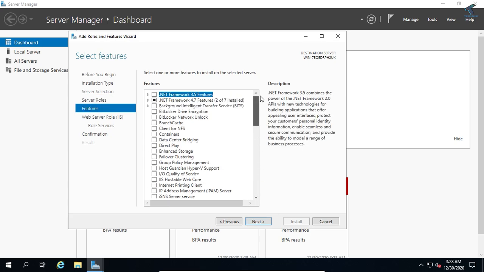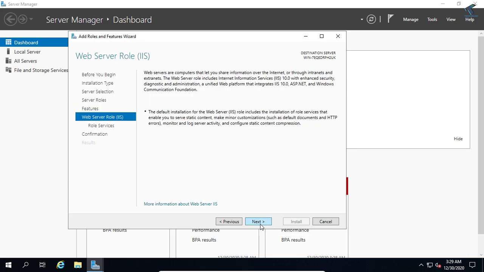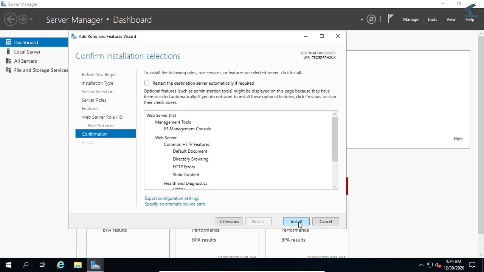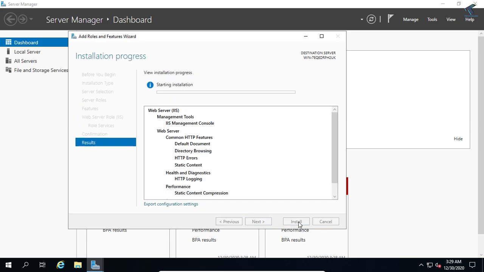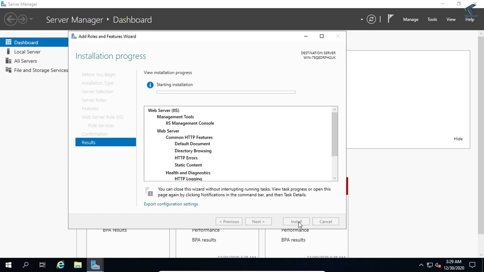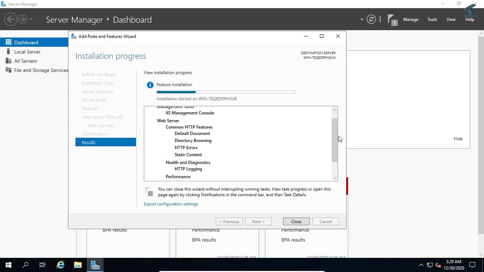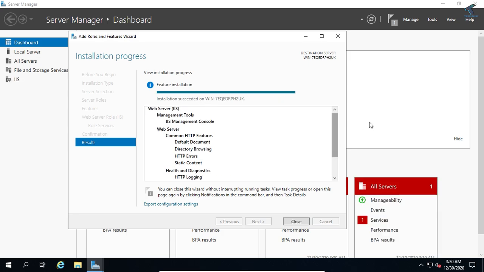Now there is no need to select anything over there. Directly click on Next, then Next, then Next, and click on Install. It will take some time to install, so you have to wait for a few minutes. Once the installation is completed successfully, click on Close.